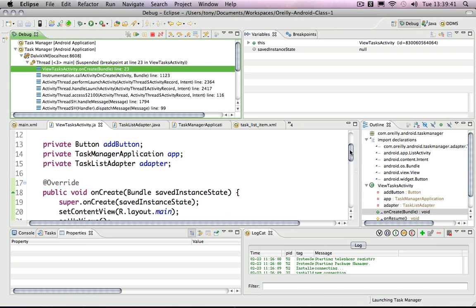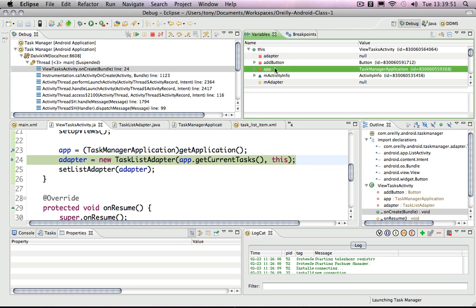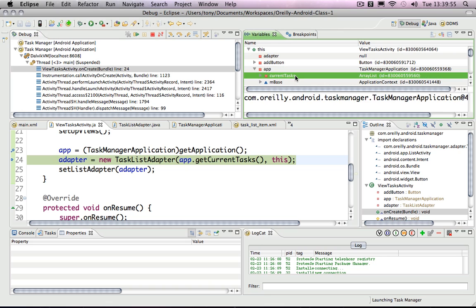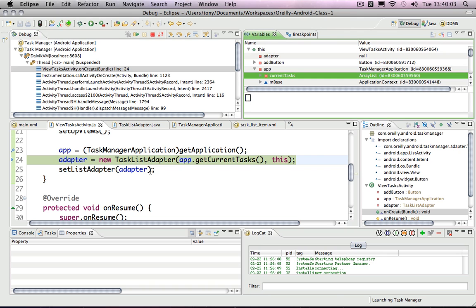So now I should be in the onCreate, and I'm getting a reference to the application. So what I want to do is step over that. So I have a reference to the application, which should be on this. And here we go, application. Inside app, we have current tasks, which is empty. Okay, good. That's what we expect after restarting the application.